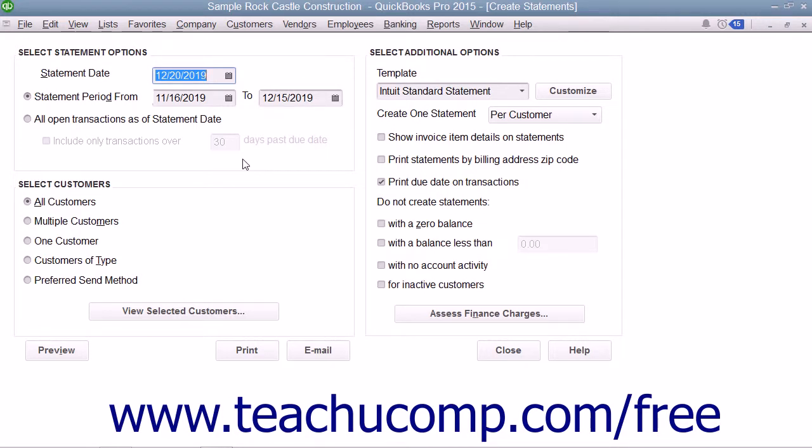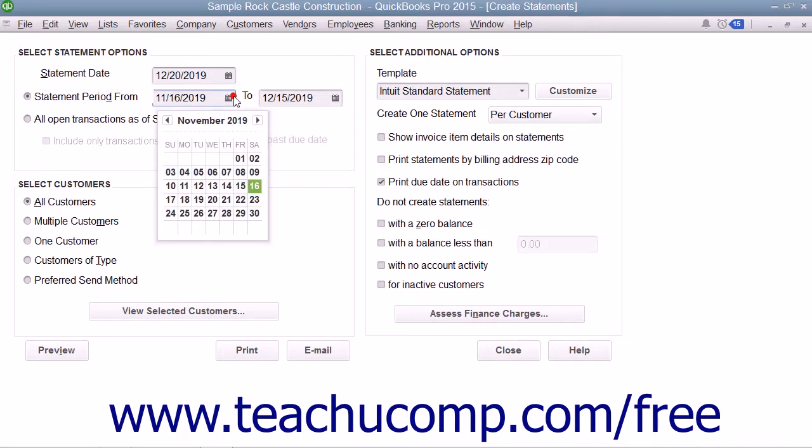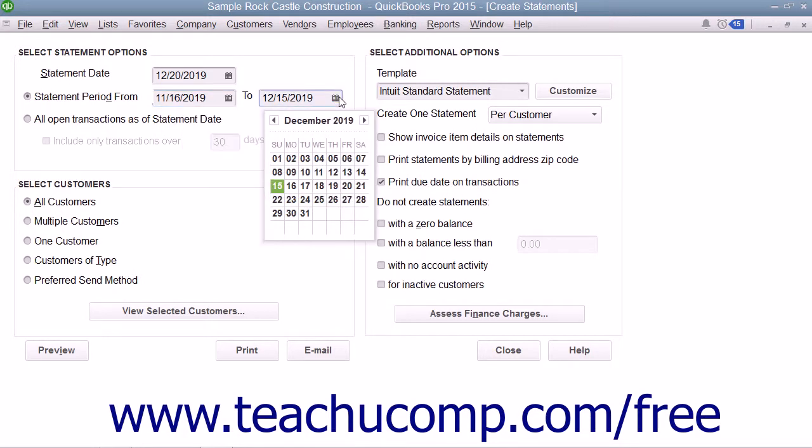The statement can either show transactions from one date to another, or show all transactions that are opened as of the statement date that you entered. To create a statement that shows all transactions over a specified date range, select the Statement Period From option, and then select the first date from the adjacent Calendar Date selector. Then choose the ending date for the transactions by selecting the ending date from the To Calendar Date selector.